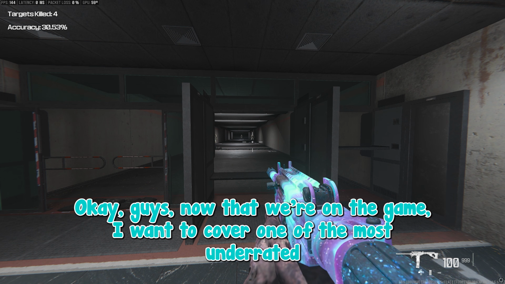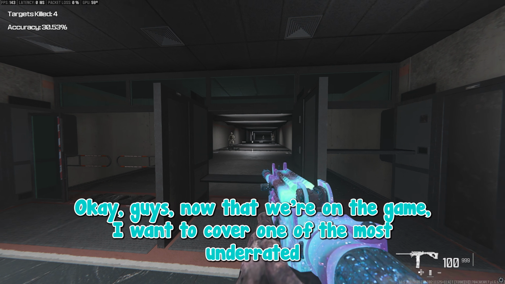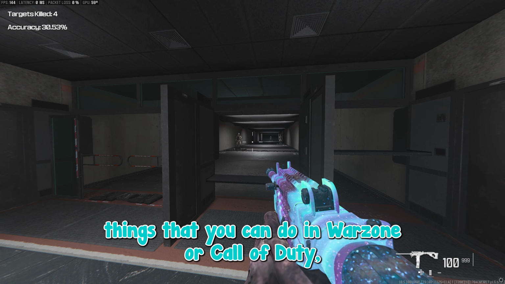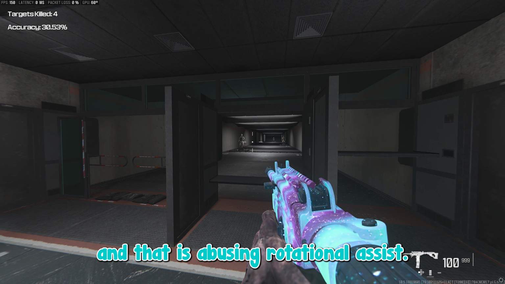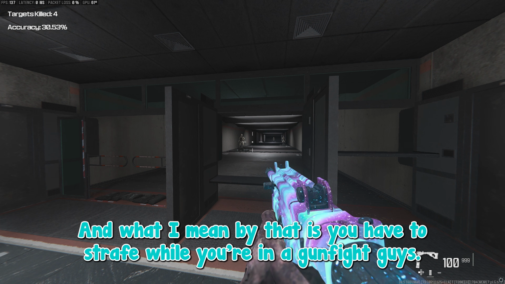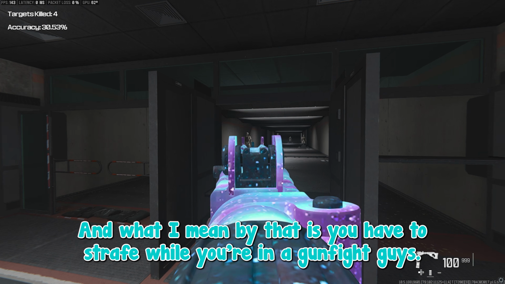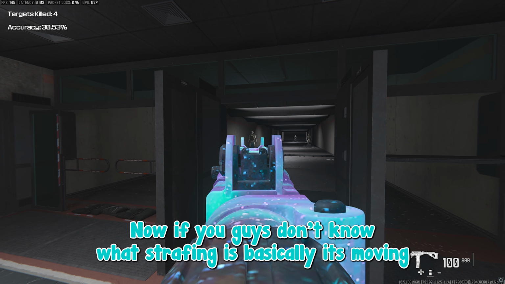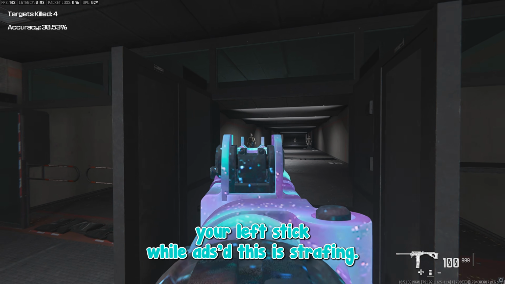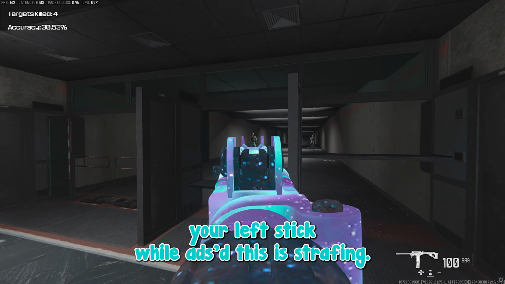Okay guys, now that we're on the game, I want to cover one of the most underrated things that you can do in Warzone or Call of Duty, and that is abusing rotational aim assist. What I mean by that is you have to strafe while you're in a gunfight, guys. If you guys don't know what strafing is, basically it is moving your left stick while ADS'd.